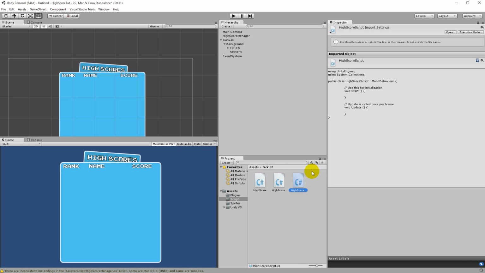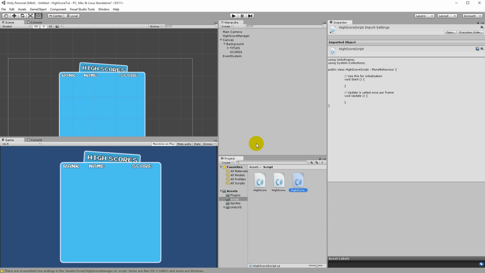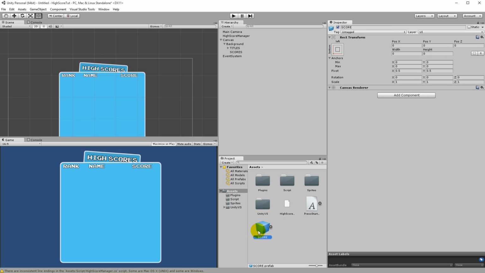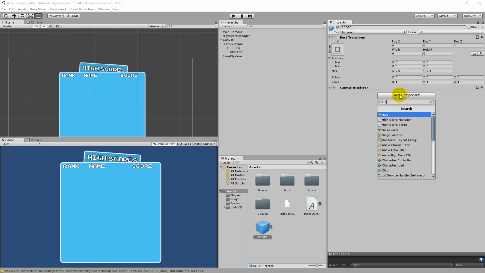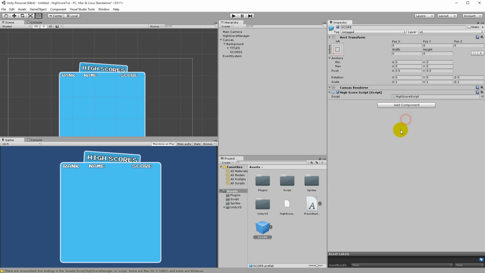So this script is going to be the script that sits on our score prefab here. So you might as well add component, write high score, and add the HighScoreScript to the score prefab here, because that's going to reflect the text and everything written in here when we get a new score.